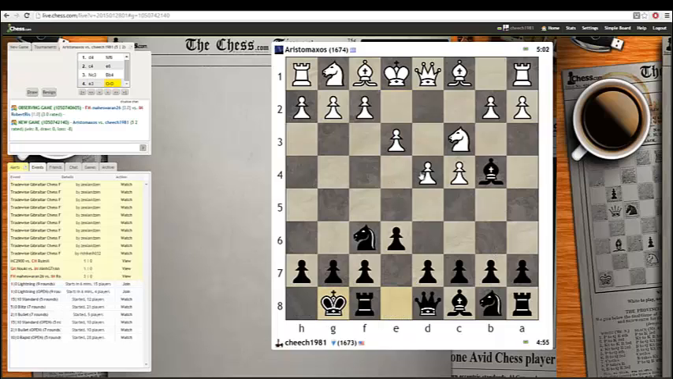So we have a Nimzo. I think this is the Rubinstein. I'm not sure of all the different names of the variations, but this one's supposed to be pretty solid for white. I feel like there's ways. This is a little bit slow, but it's really solid. So I think there might have been some way to try to play a little more aggressively than that.